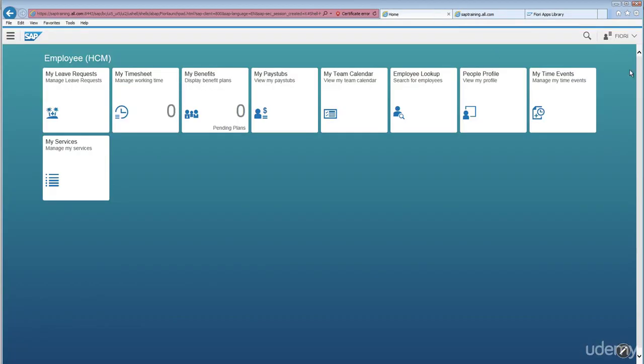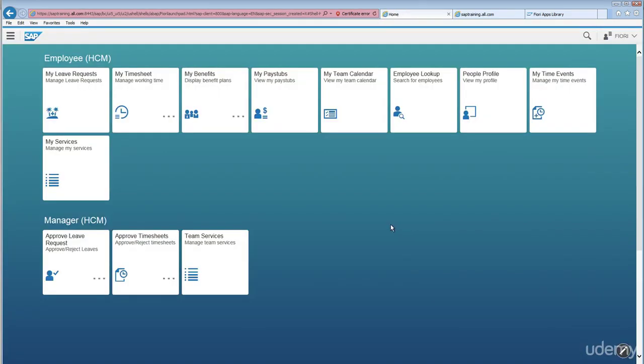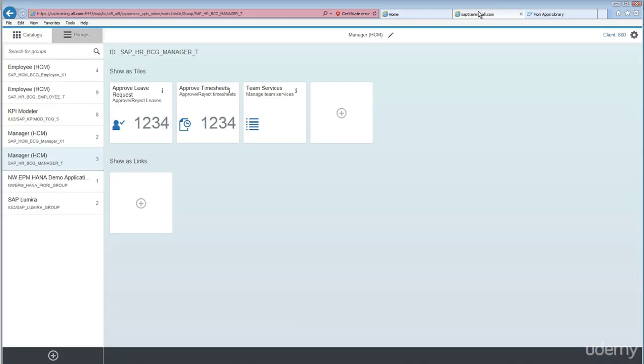As I have already logged in with Fiori, if you notice, just refresh your screen, and you'll see manager as well. So we have approve leave request, approve timesheets, and team services. These are all manager related applications, and you can see the same stuff in here.